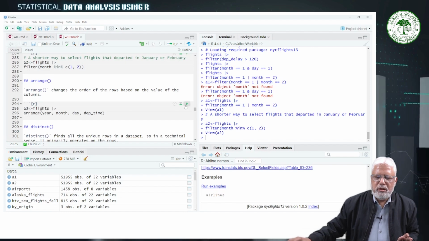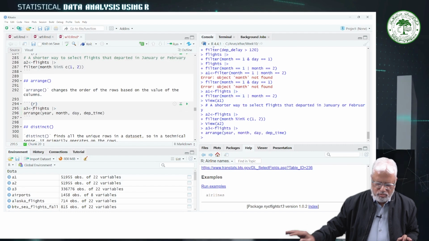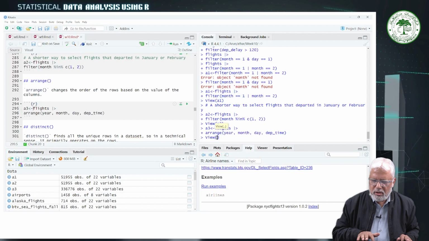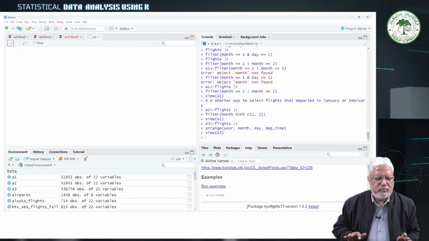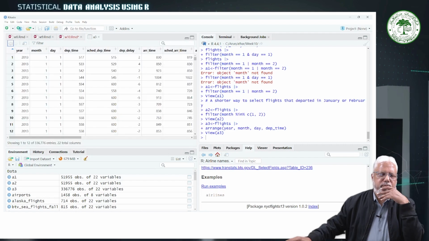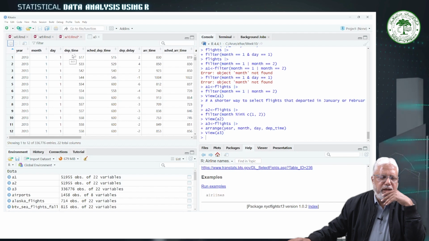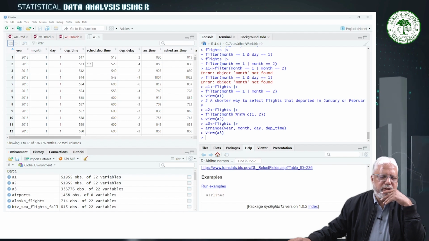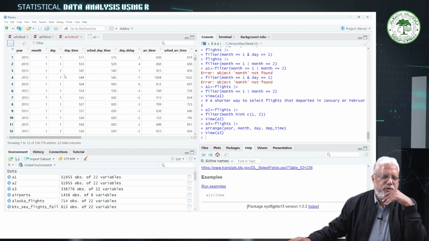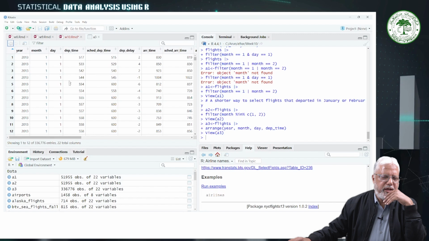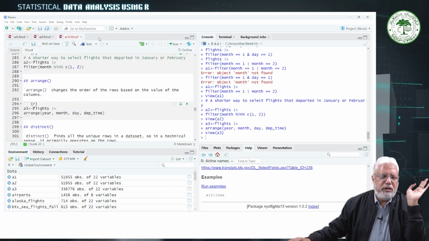arrange. So if we will view A3, see, here it is year, month, day and departure time. So departure time 517, 533, 542, 544. So it has made an arrangement by departure time and month and day. So it is being arranged in increasing order.